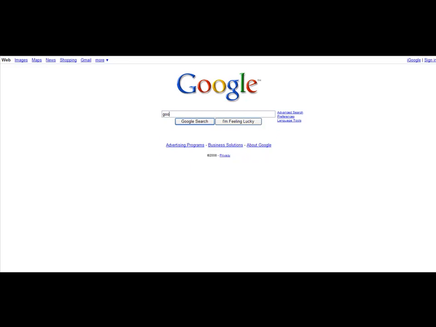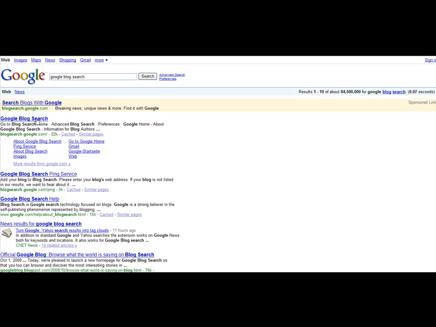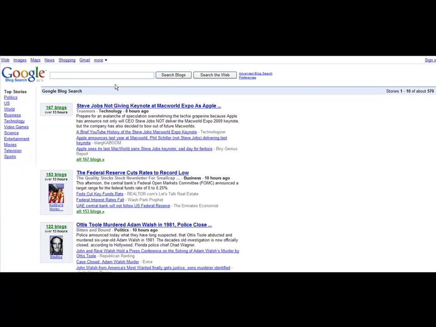We're going to do Google blog search. So Google blog search should be the first result that you see. So blogsearch.google. Go ahead and click on that. And next thing you're going to want to do is just type in the main keyword of what you're going after. So if it's weight loss, you just plug in weight loss right there. If it's making money online, that's what you would do.